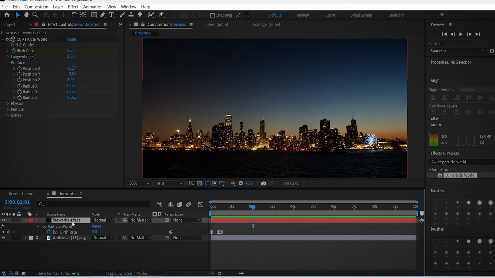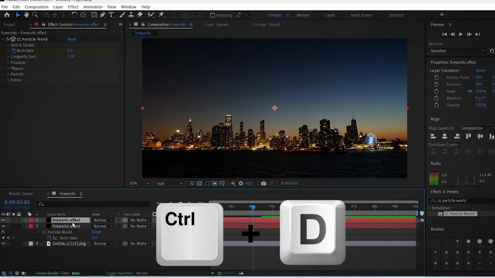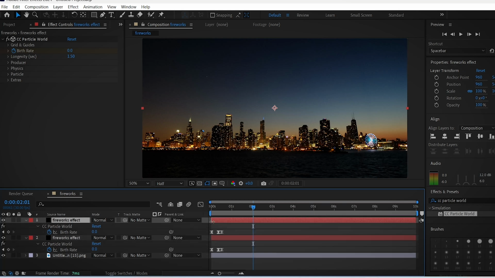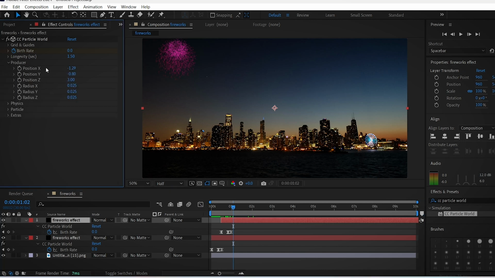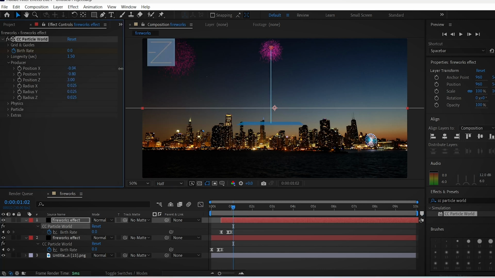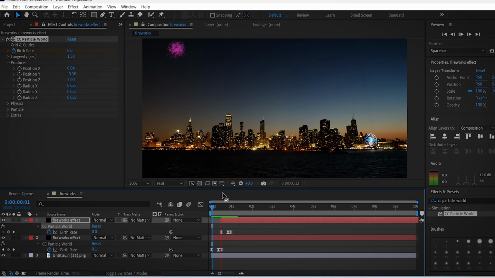To make more fireworks explosions, select your effect layer and hit Ctrl D on the keyboard. You can hit U to see the keyframes of this layer as well, and then drag this new layer forward on the timeline, as we don't want to have explosions happening at the same exact time. In the producer menu, you can drag your new layer to another position and maybe make it a bit bigger in size than the first one.